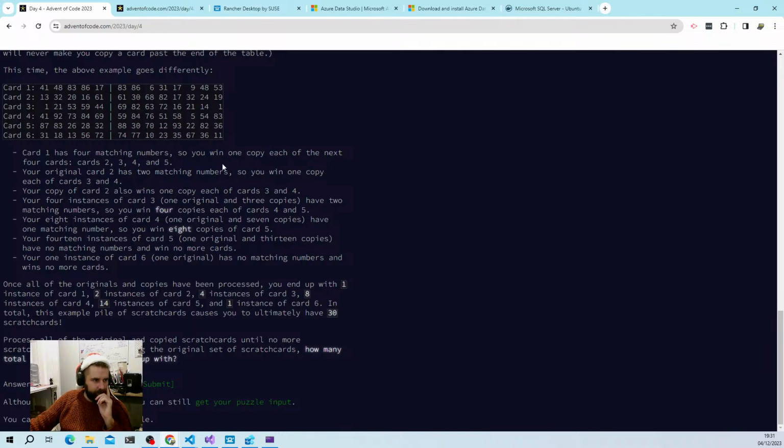Okay. Card 1 has 4 matching numbers. Your copy of card 2 also wins 1 copy each of cards 3 and 4. You have 4 instances of card 3, 2 matching numbers, so you win 4 copies each of cards 4 and 5. Your 8 instances of card 4 have 1 matching number, so you win 8 copies of card 5. Okay.